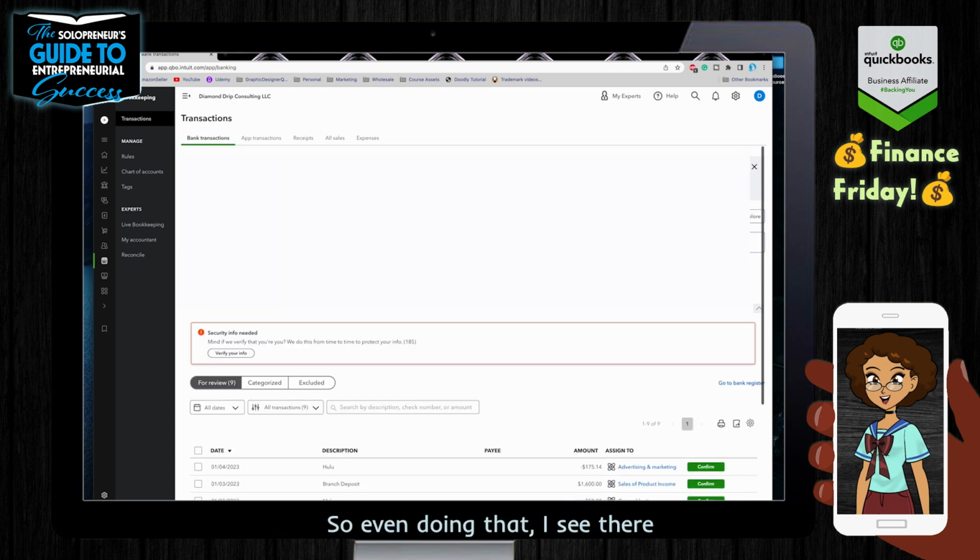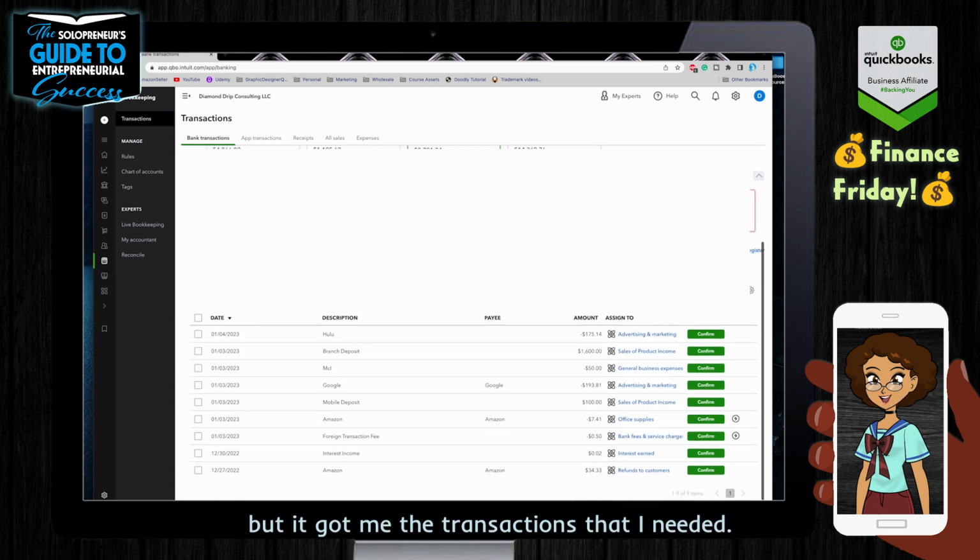All right, so even doing that, I see that my transactions have updated, but when I hit update, it logged me out again. But it got me the transactions that I needed, so I'm going to just kind of rock with it, which is what I normally do.